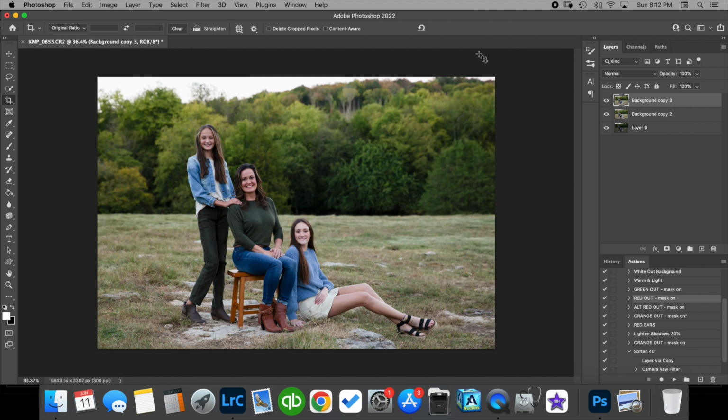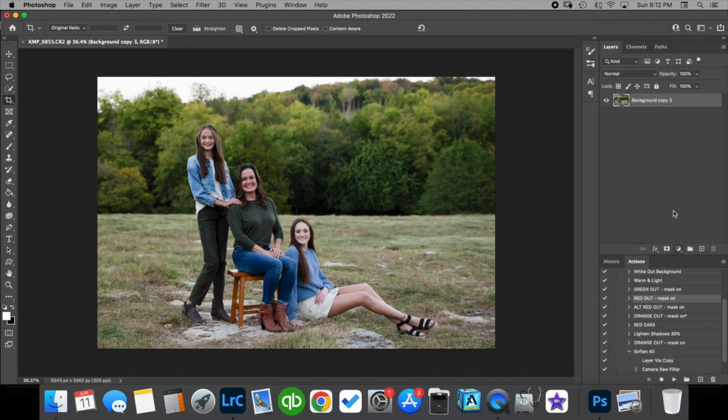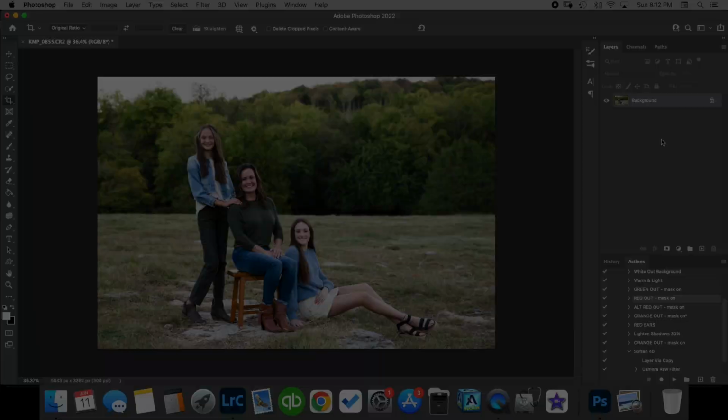So in this case, I'm gonna go ahead and just merge visible, and that's basically going to bring it all together. You can also flatten your image, it's all the same. And then I'm gonna save it from here. So remember to save it. Make sure you have a copy of your original or raw file in case you want to change anything else. I think that's really important. But basically, those are the main things that I'm going to recommend for basic editing in every photo.